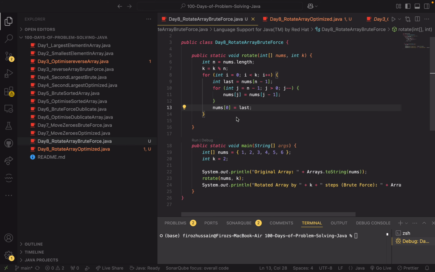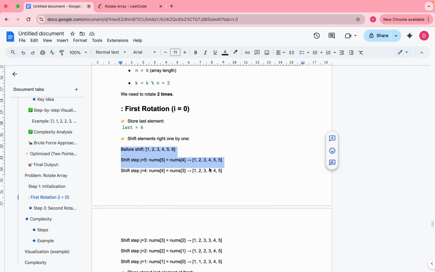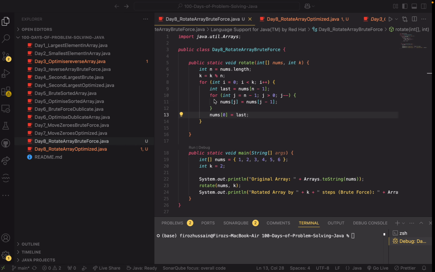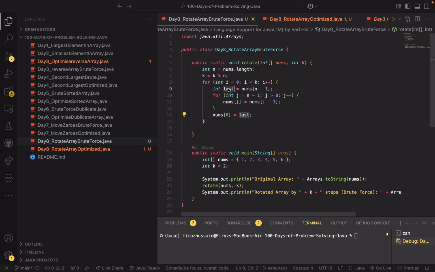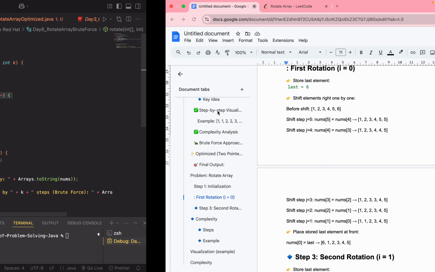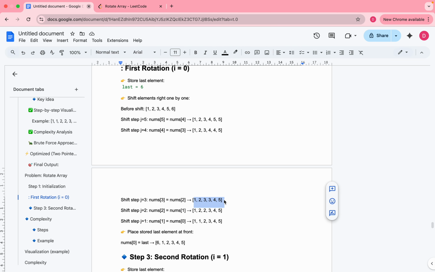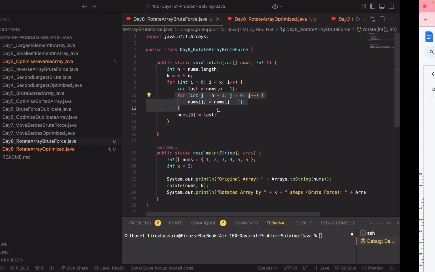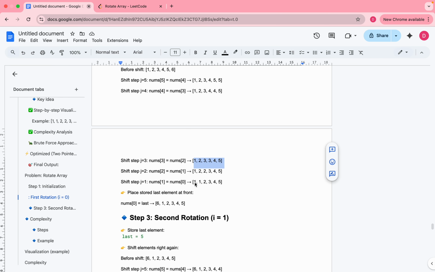So we are almost done with this. Each time the last element will be stored in a last variable, and after shifting all the values it will look like this: 1 1 2 3 4 5, once the inner loop completes the first round. The last element we have stored, we will directly assign to the first position. So after the first round of k equal to 1 shift, it will look like this.